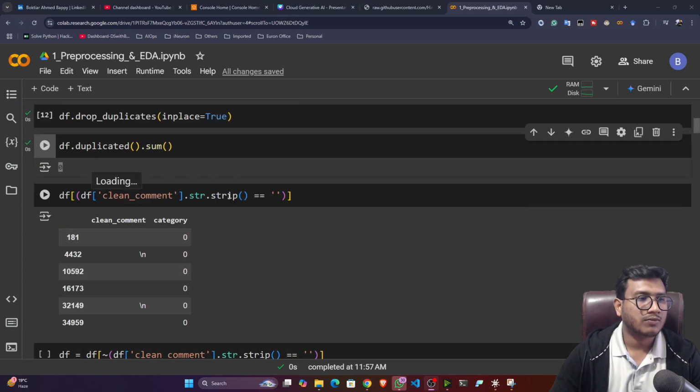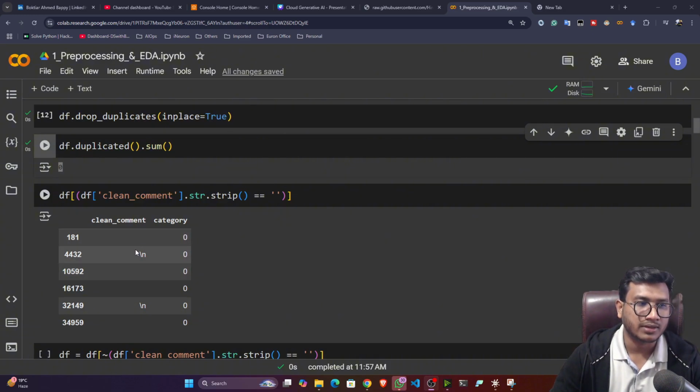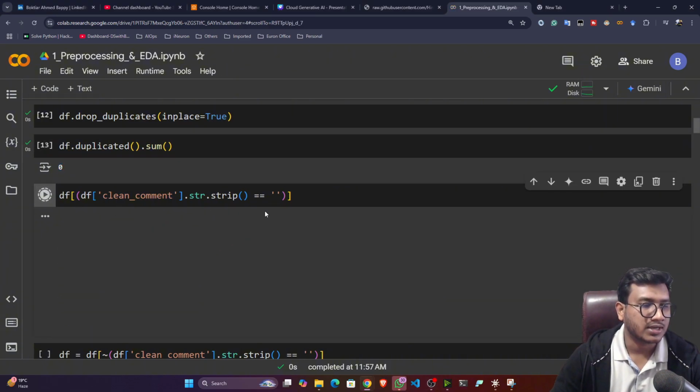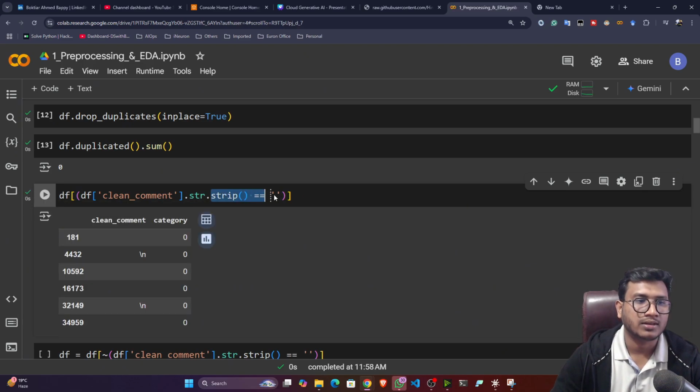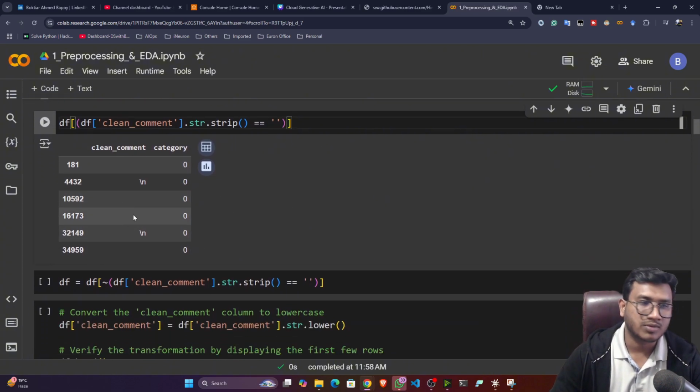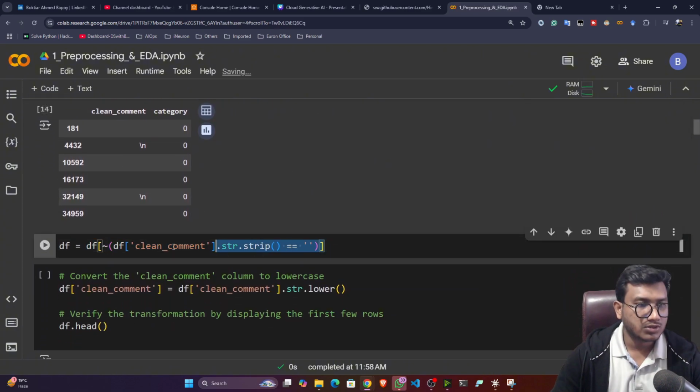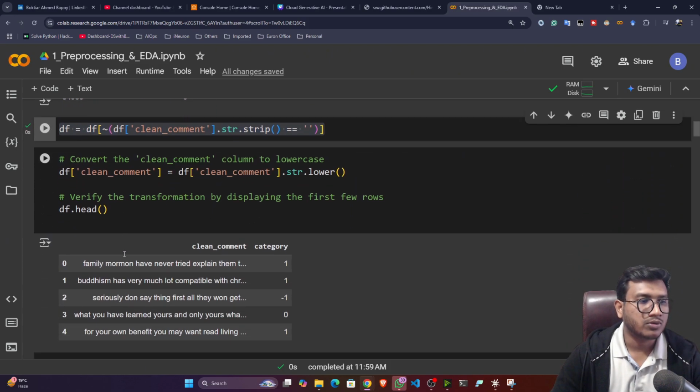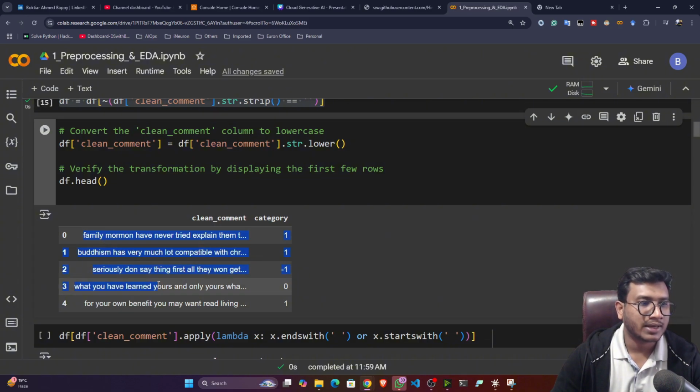Now here I'm checking whether I have any new lines in my example, because sometimes there would be a new line in the column, and this will be considered as one row. But I don't want this kind of information because it is not meaningful. If you want to check, you can use the strip function and check like that. Here I have this kind of data, so I also have to remove it. This line of code will remove these kinds of data. Okay, it is done.